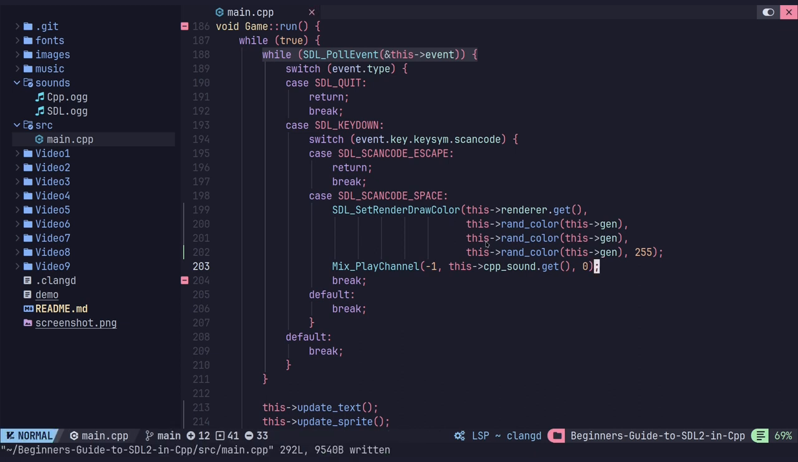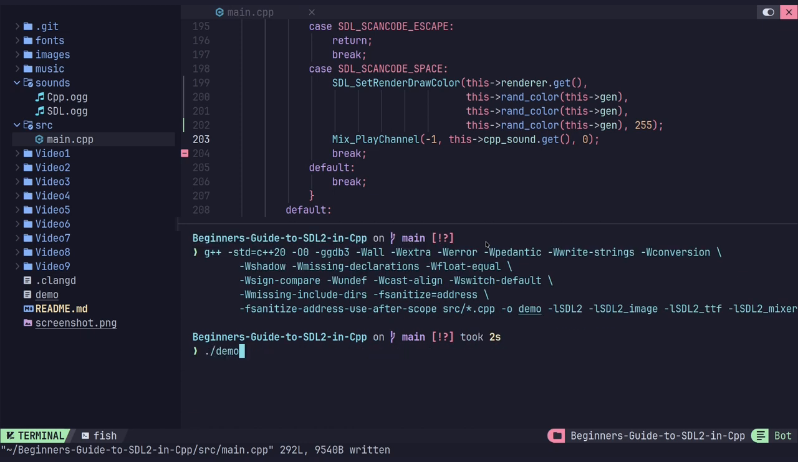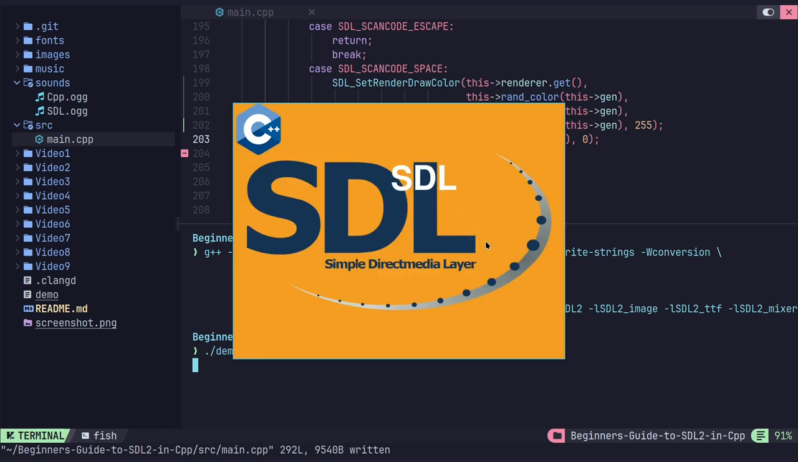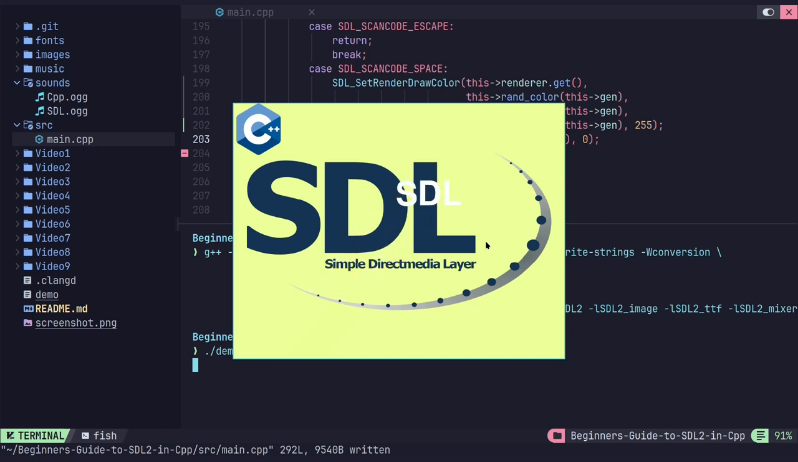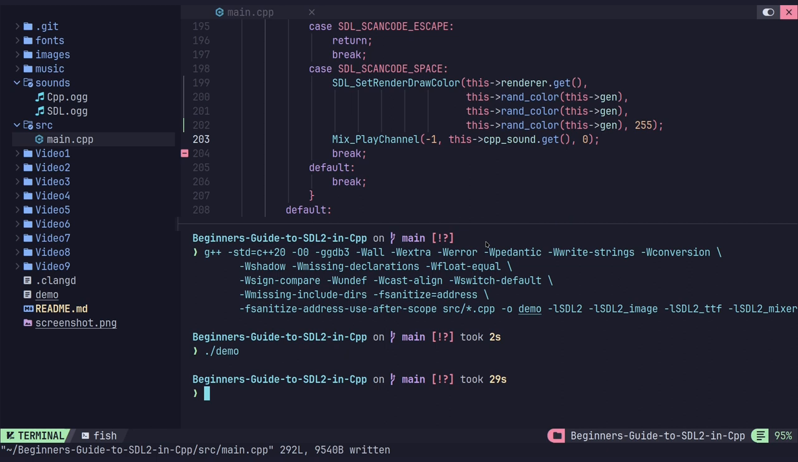So let's test that. I'm going to recompile it. Well, we can recompile this way. It doesn't really matter. And pressing the space bar. C++. C++. I'm going to play it a bunch of times, so it's going to be on top of itself 4 times. C++. Okay. That was our leader's beautiful voice.